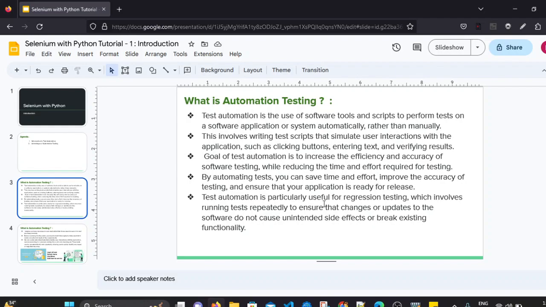Test automation is particularly used for regression testing, which involves running test cases repeatedly to ensure that changes or updates to the software do not cause unintended side effects or break the existing functionality. So during regression testing, we can use automation testing.